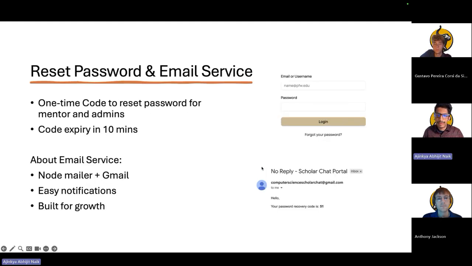Now, let me explain the services that we give to our admins and mentors, and also about our email service. One important feature that we offer to our admins and mentors is forgot password. How does that work? Be it admin or mentor, if he clicks forgot password, he will be prompted to enter his email. If it is a registered email within our system, we will again generate a one-time passcode that will be valid for 10 minutes, through which he can reset his password.